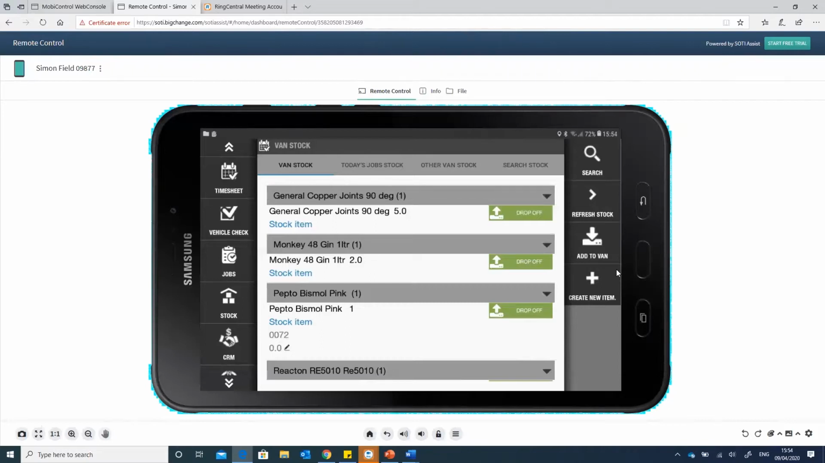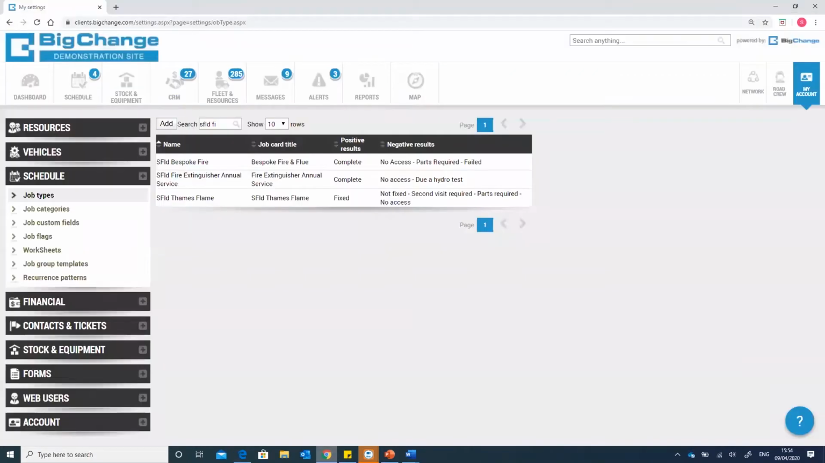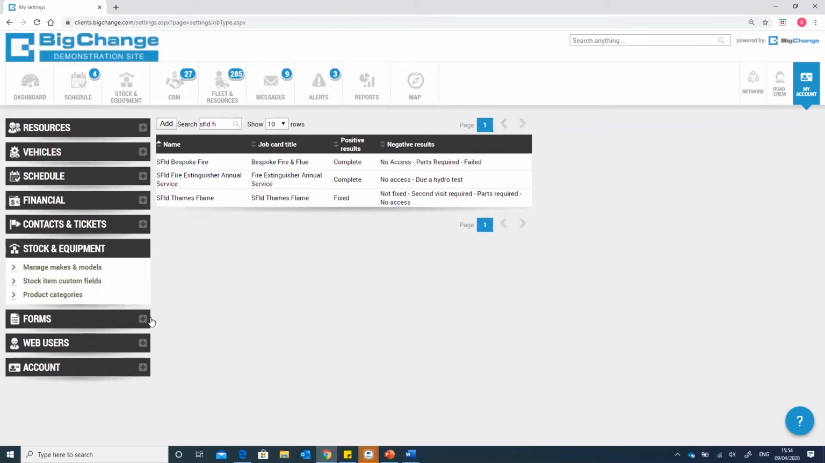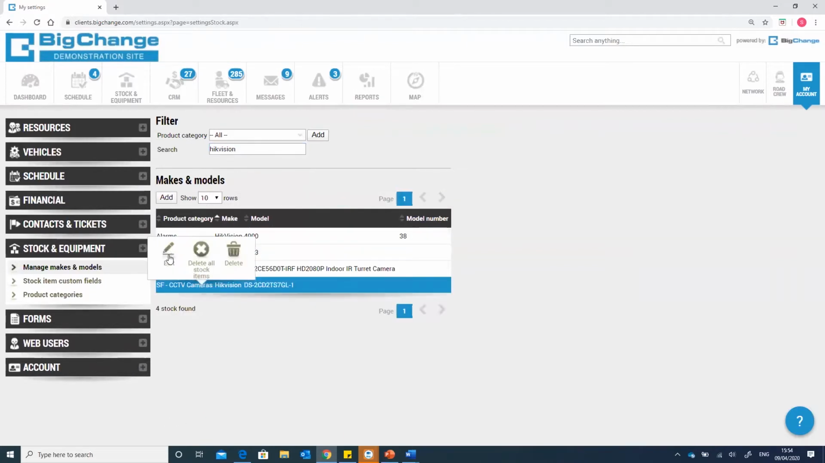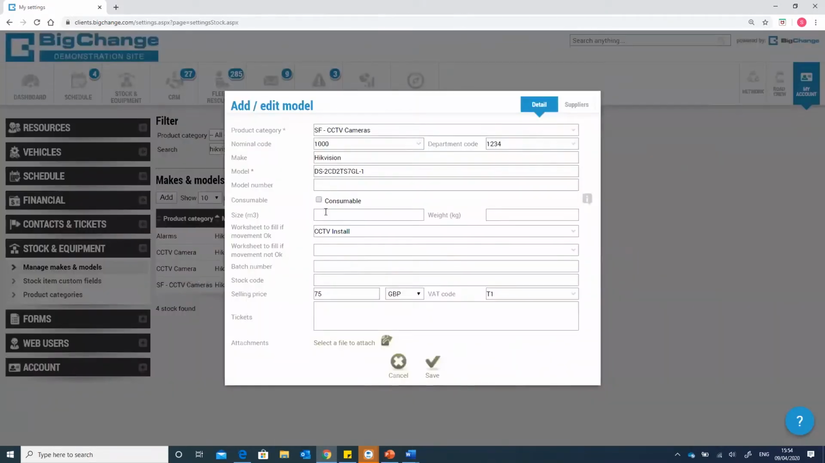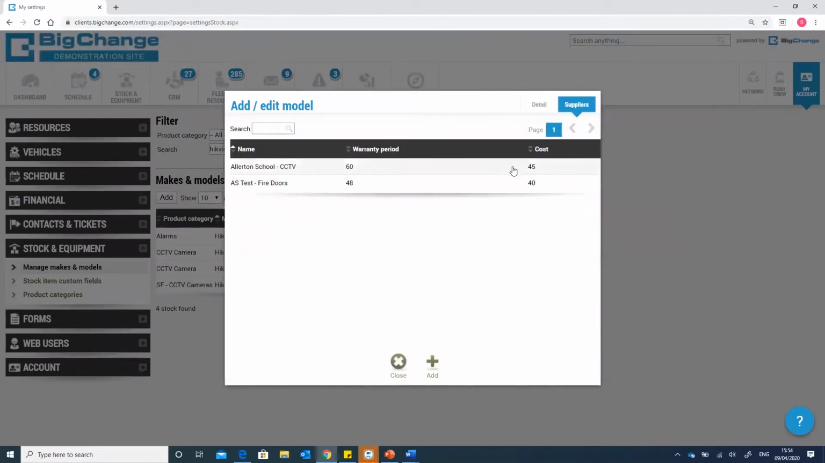And we've been asked, can we revisit where the price list for the stock is and where the price is in the first place? Yes, so when we create a stock item, we go to make and models. So again, I'm going to use a Hikvision camera this time. And when we create it, we can see what the selling price is, like so, but we can also put the cost price in from our suppliers there, like so.